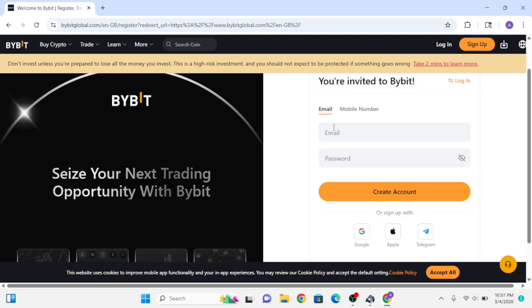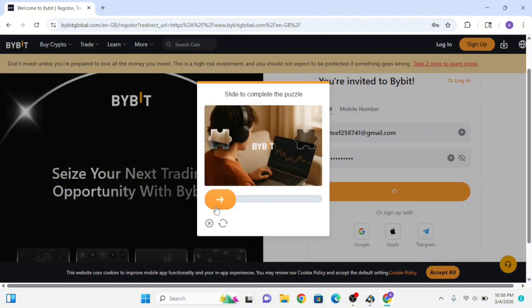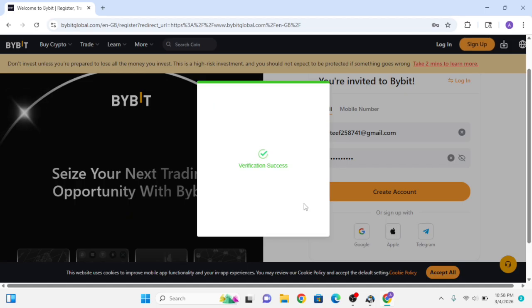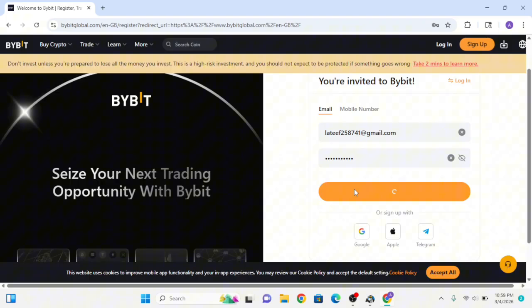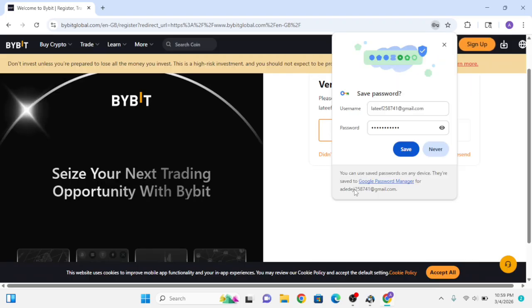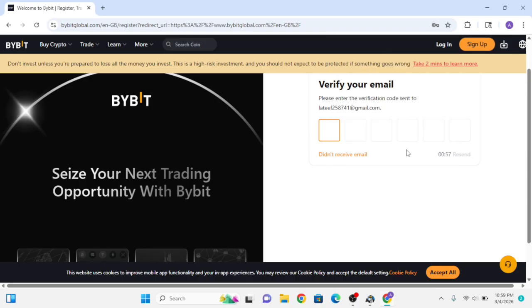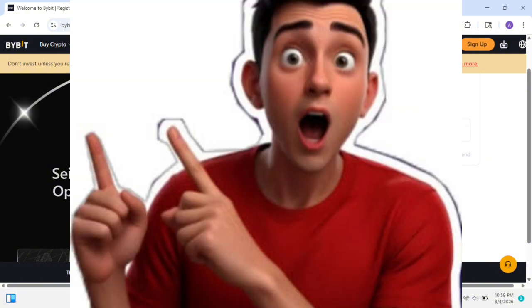Actually, I always recommend email for everybody to sign up with, most especially for Nigerians and Africans. Then click on create account. After this, they will ask you to verify this captcha so that they will know it is a human being doing everything and not a robot. One thing I want you to understand is that this password, make sure you write it down somewhere. Write it down somewhere physically secure where no one else can see it. Just tick the box.